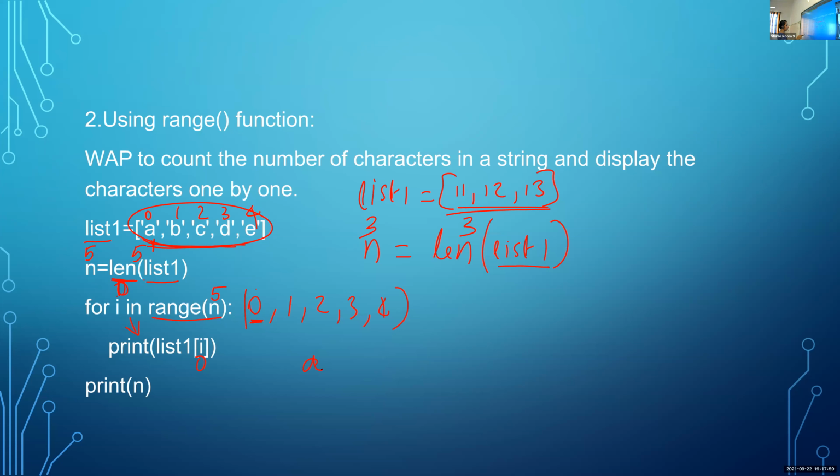After that, how is the control flow? After executing this print statement, it will go to this for loop. Then I is assigned the next value, that is 1. So next time, the I value is 1. After assigning 1 to I, it will print list 1 of I. Now the value of I is 1. So list 1 of 1, what is it? It is B. So B is printed.